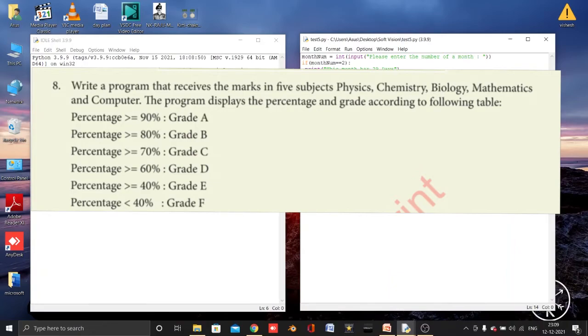The eighth program is in front of you right now. So we have to write a program that receives the marks in 5 subjects, that is physics, chemistry, biology, mathematics, and computer. The program displays the percentage and grade according to the following table.